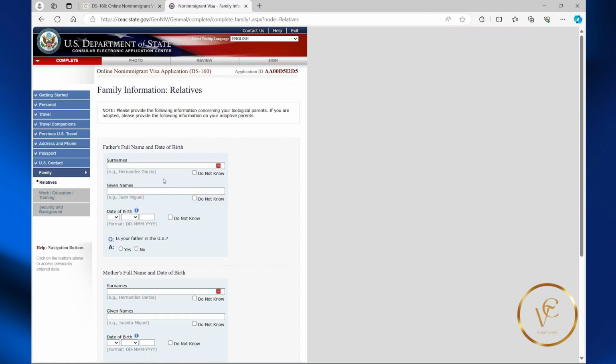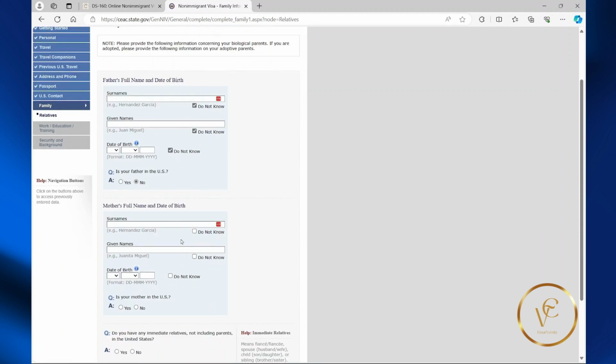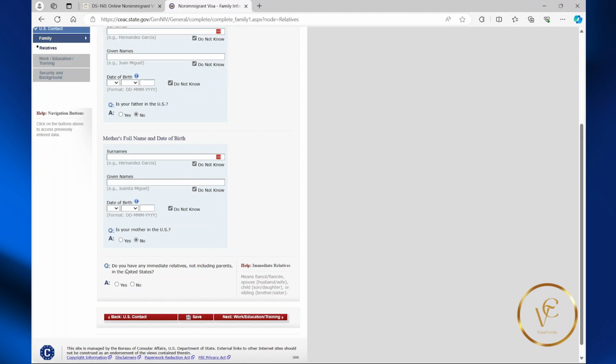Here, complete your father's full name and date of birth. For simplicity, I'm going to say do not know. But ensure you put the correct information, right? Is your father in the US? Select what best applies to you. And I'll be doing the same thing for mother's full name and date of birth. Do you have any immediate relatives, not including parents, in the United States? Select what best applies to you.